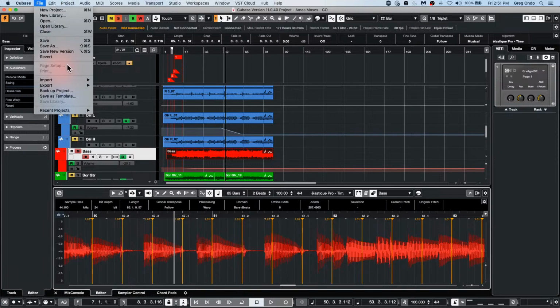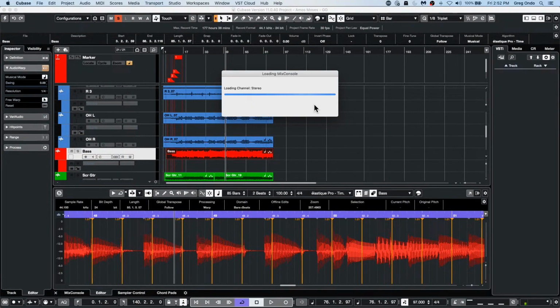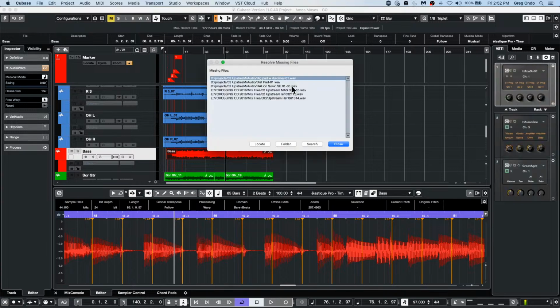So sometimes you may just get, let me see, I think I may have a project where you may have a message like that. Okay, so I think this one will generate the message. All right, so what that is, it's indicating that there's audio files that are referenced in the pool, or that aren't there. So we may get a resolve missing files issue.